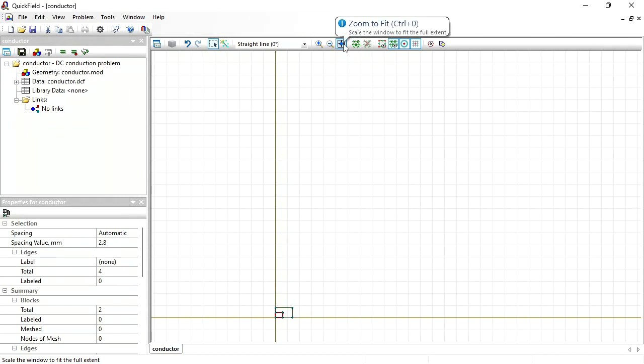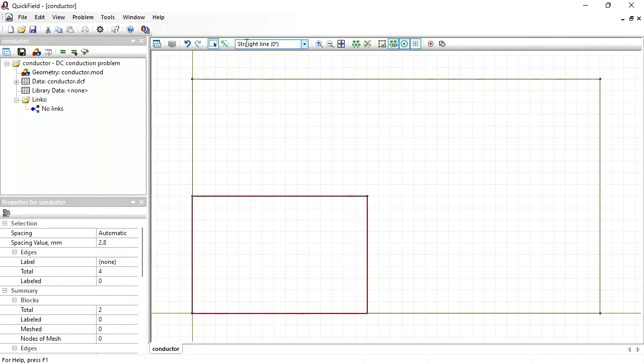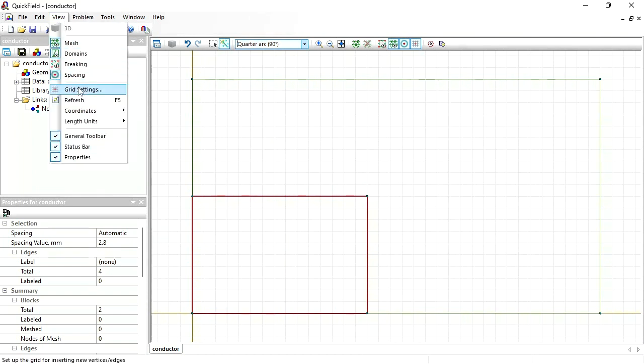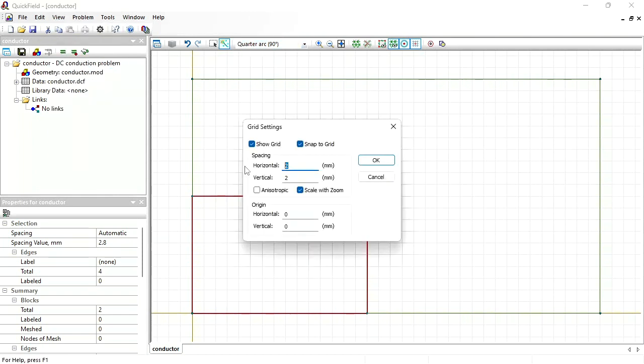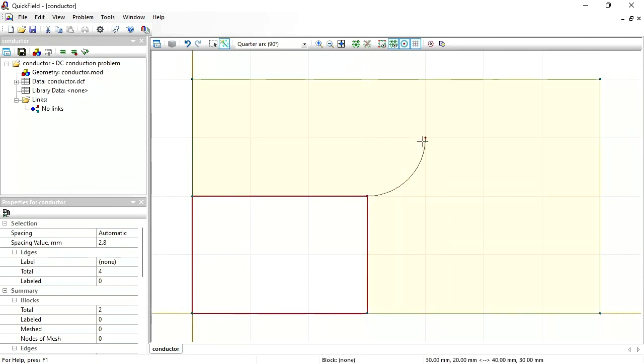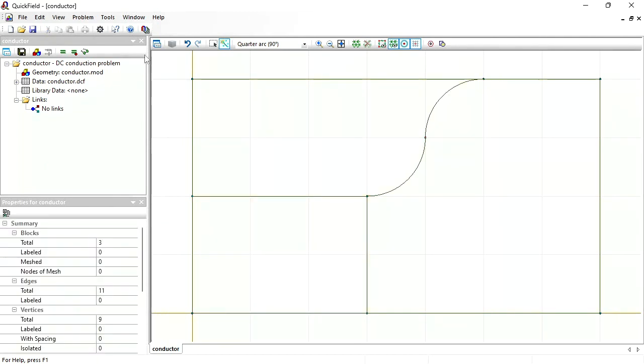Close. Zoom to fit. Now here I should switch to insert mode and add arcs. And I better adjust the grid settings. 10 millimeters. Switch to select mode and select and remove unnecessary parts. Now this is the geometry model.